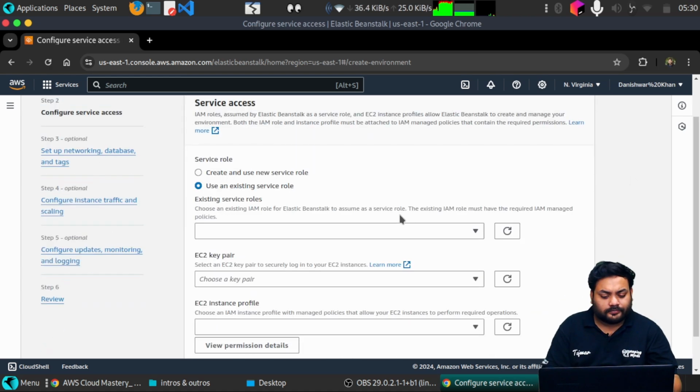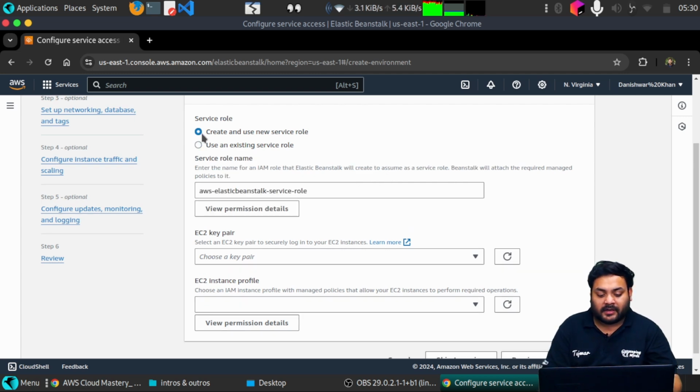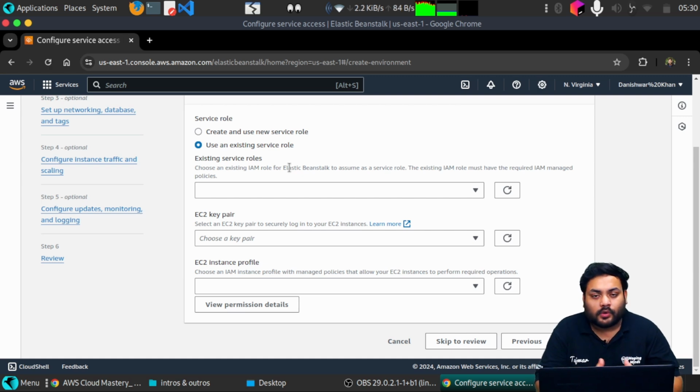Now we have to use an existing role or whatever role we have. It says existing service role: choose an existing service role for Elastic Beanstalk to assume as a service, or create a new role. So you can create a new role, or you can choose any existing role. Here we have the EC2 key pair, and also the EC2 instance profile. We need a profile, a kind of EC2 profile role. This role is going to launch an instance on behalf of us by default.